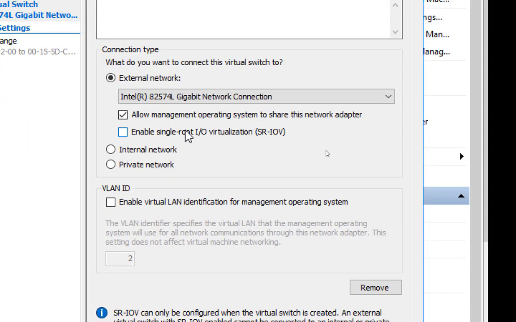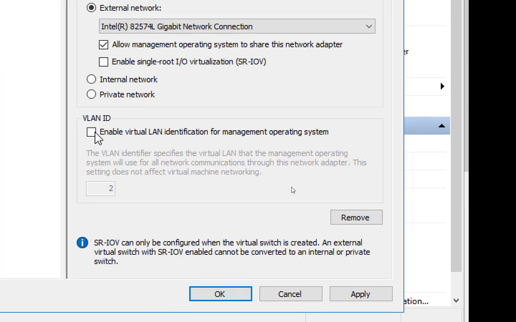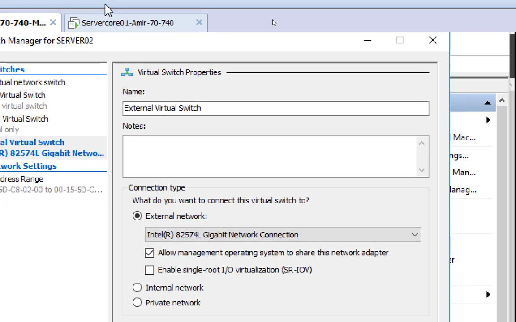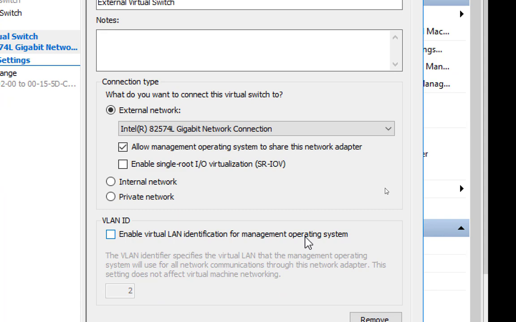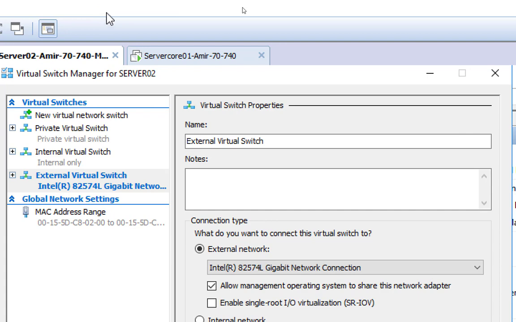Allow management operating system to share this network adapter, enable single root I/O virtualization, input output virtualization. Whatever networking is going on in the virtual machine, this tries to handle the bandwidth in a smart way. But we can also go for a VLAN ID here, and we can just choose VLANs from outside. Suppose you have 1 or 2 physical switches outside, right? So you can create VLAN 1 and VLAN 2 there.